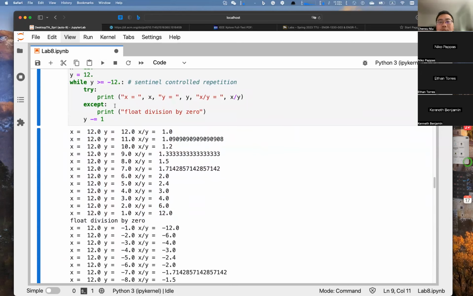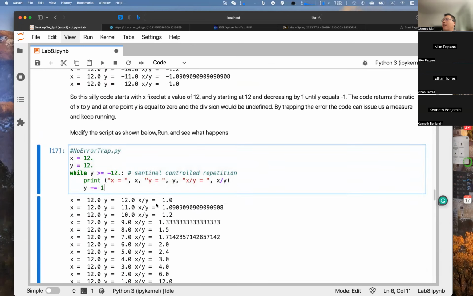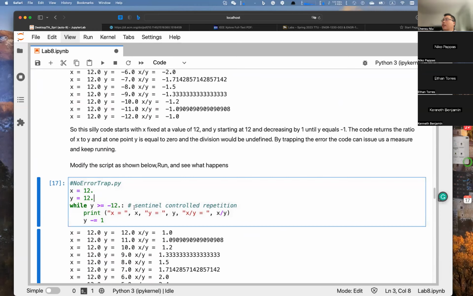Yes, please show the error when you submit your work. Show me the error. Show me this error.